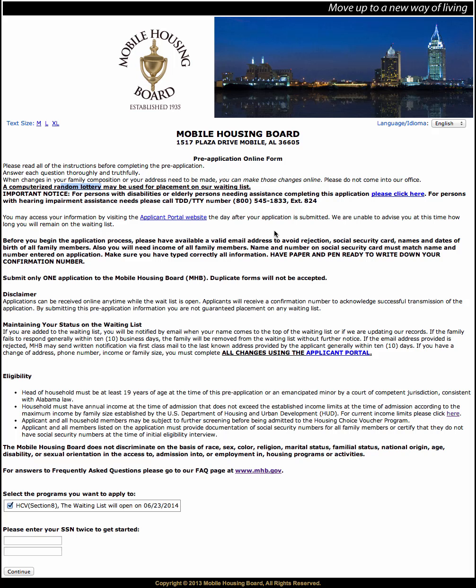Through this system as well, you need to manage your place on the waiting list. So if your address changes at some point, or your email address changes, you're going to need to log into this system and let the Mobile Housing Board know that. Otherwise, if they attempt to contact you and you don't get the message, then it was all for naught, because they'll move on to the next person on the waiting list. So remember that.